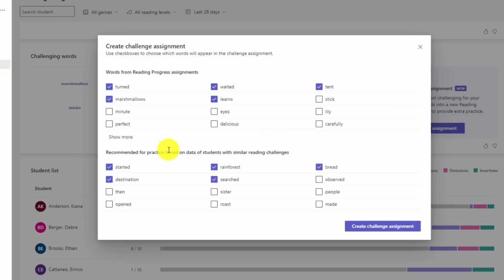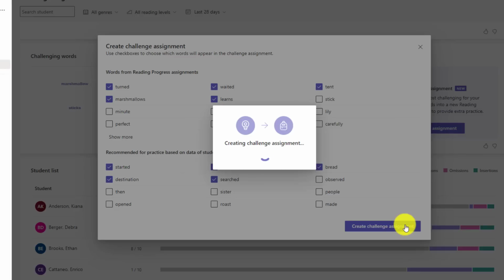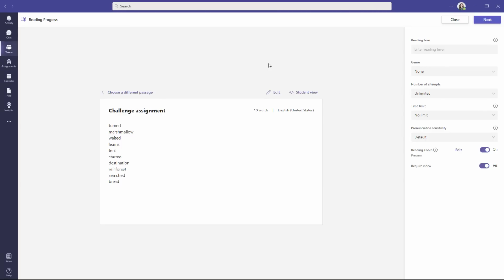But the most exciting part is now we have a recommendation engine and it makes recommendations for practice based on data of students with similar types of reading challenges. So it has some suggestions on words and I can check some of these on or I can check some off and I can customize this exactly how I want. Now when I click create challenge assignment, it's going to automatically create a new reading progress assignment and inject this set of words. Now what you see here is an automatically created reading progress assignment with all the words in that list, and it's ready to go and hit next and make that an actual assignment to your class.